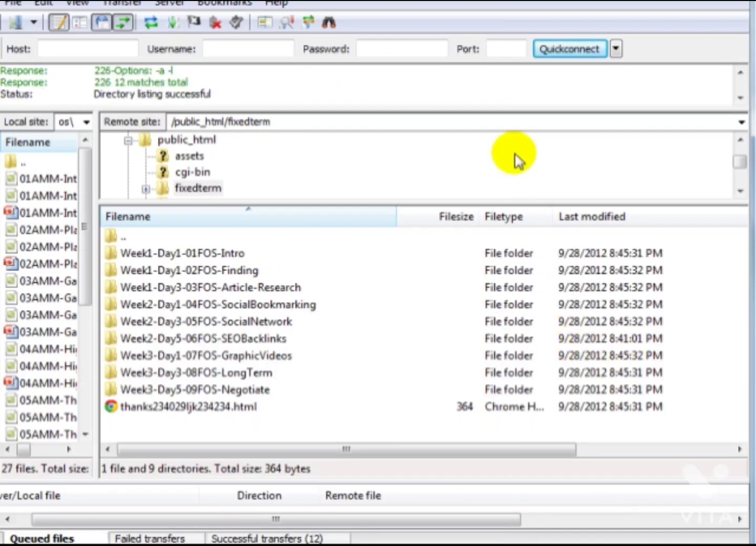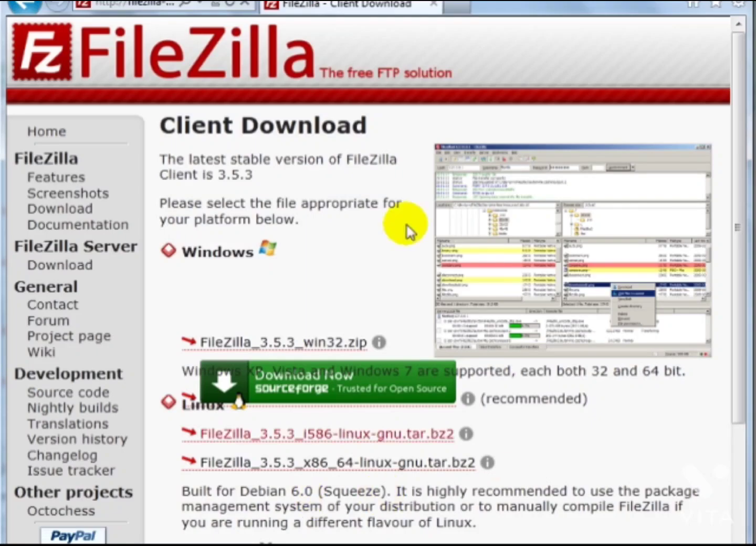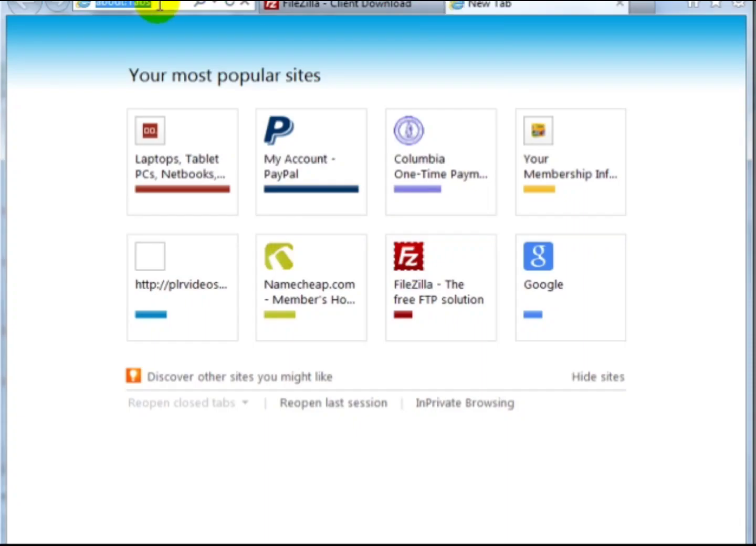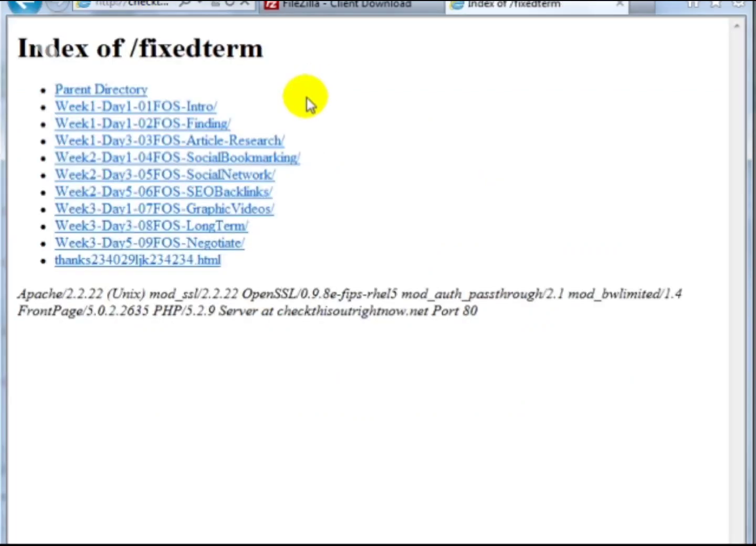Okay, so now that I've uploaded the content, what I need to do is go back to my browser here. I'm going to open up a new tab, and then go to the site subdirectory, checkthisoutright now.net/fixed-term, and click on that. And there we go. Now, as you can see, because I did not upload the index.html file, I can actually see what's inside of this folder.